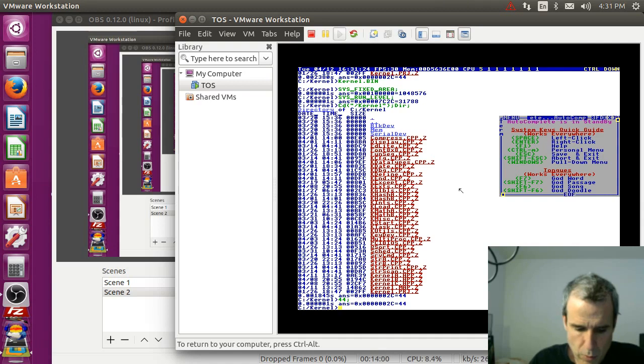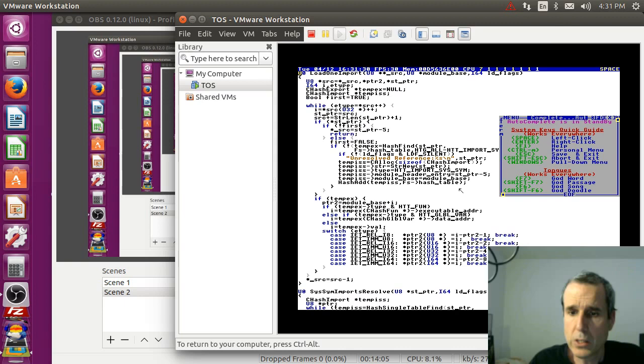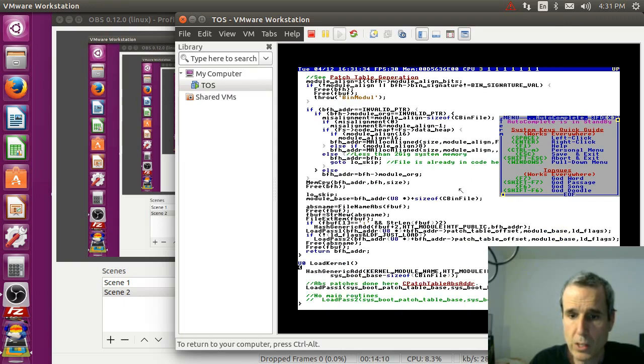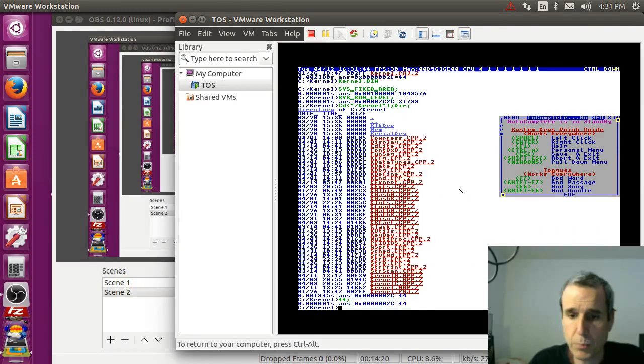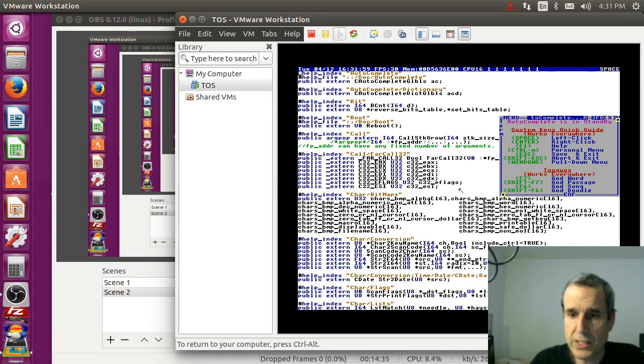So when the kernel loads its own imports and exports, load kernel, it's very similar to the standard load command, and so that puts all the exports into the symbol table. So sys run level is an entry in the symbol table, and then what comes along, then there's a binding.